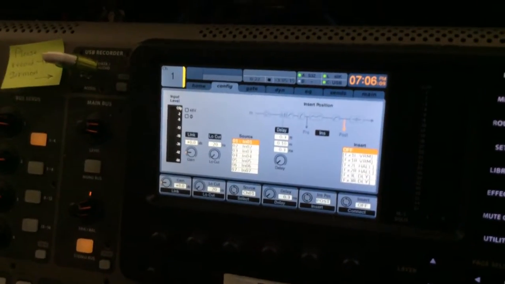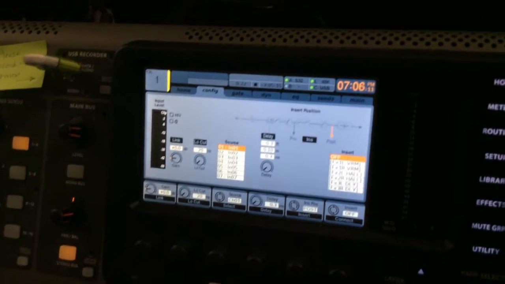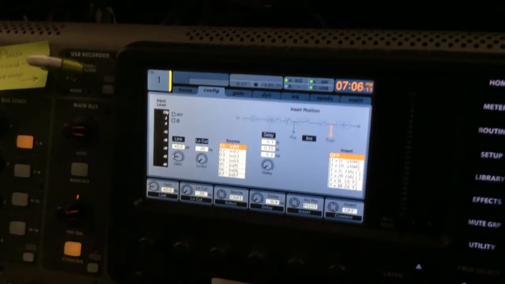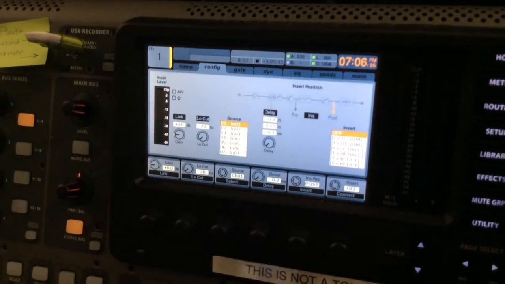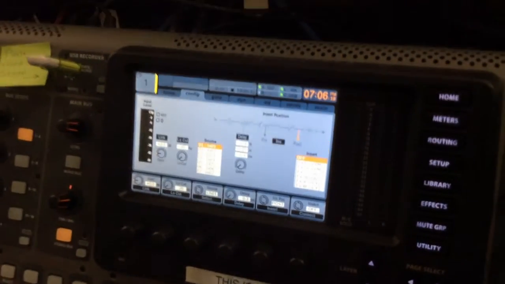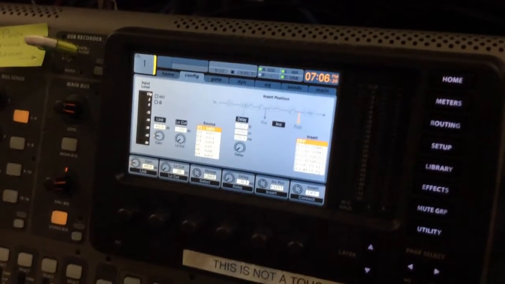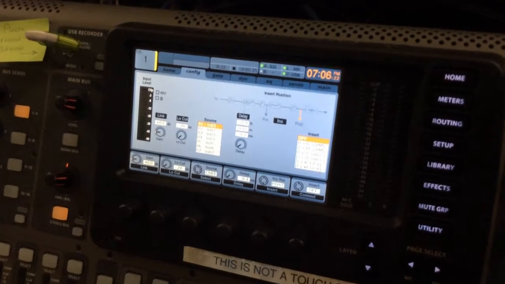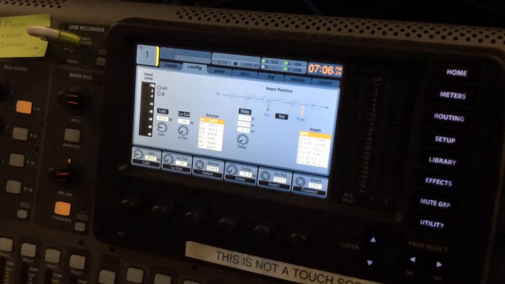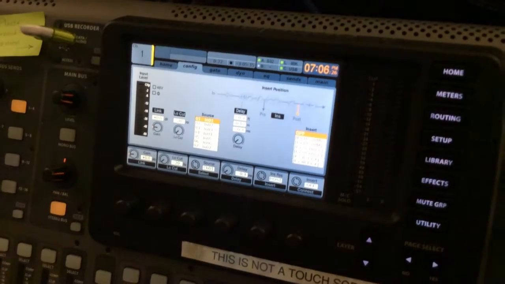So, in the past, with your old console, it was what is called a one-to-one. So input 1 is channel 1, input 2 is channel 2, and so on and so forth. With this, input 1 can be whatever you want input 1 to be.